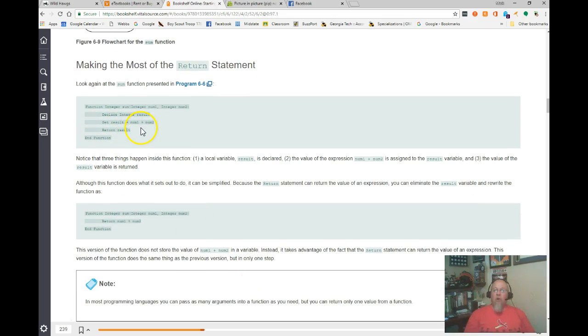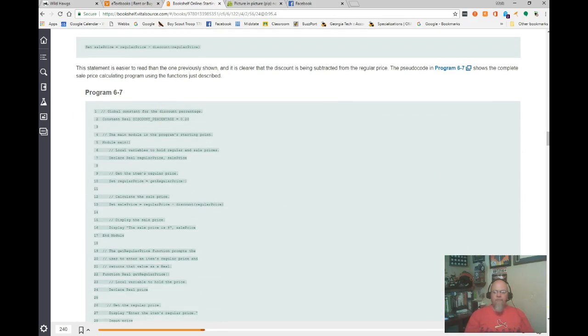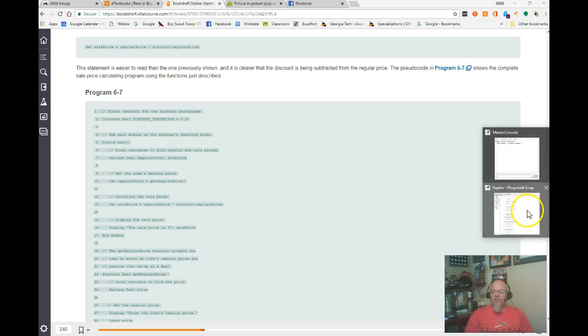Remember, in the pseudocode, or actually in the real programs, we always have to have a return statement. We have to say what we are returning. Again, this could be a function integer, it could be a function real. Whatever that is, we have to be returning that particular item. So let's take a look at 6.7.